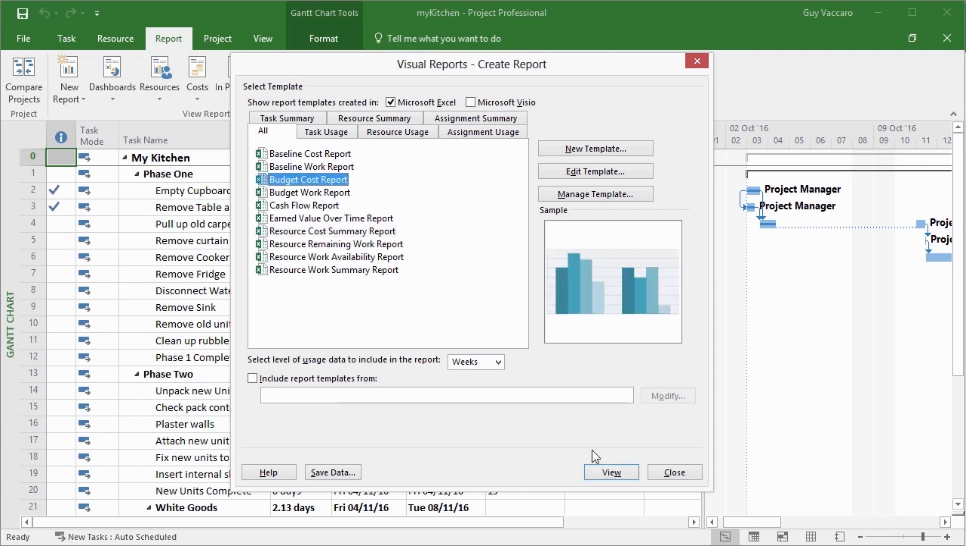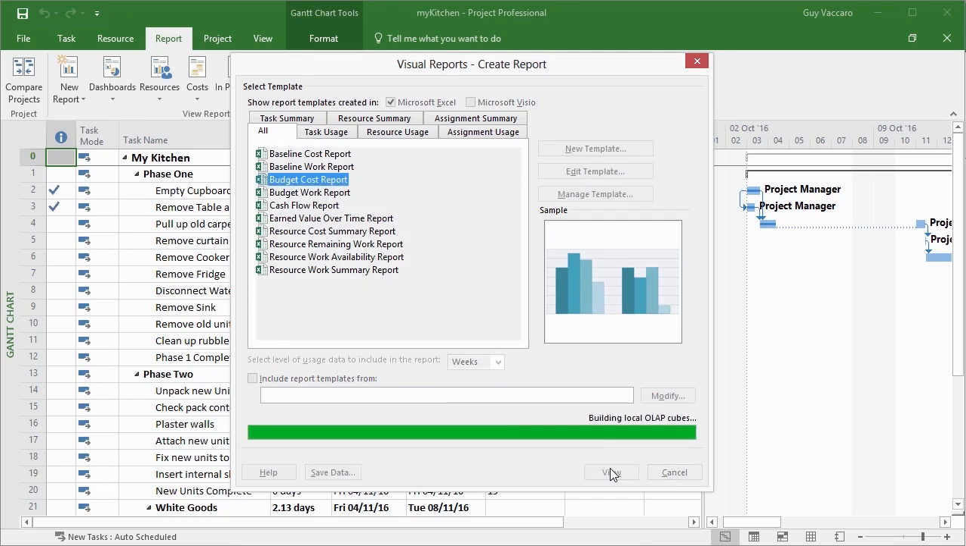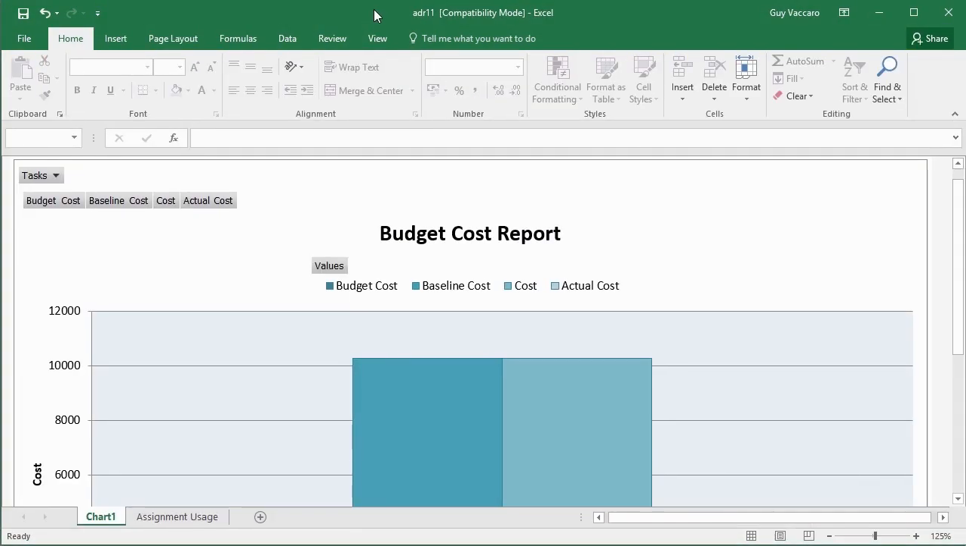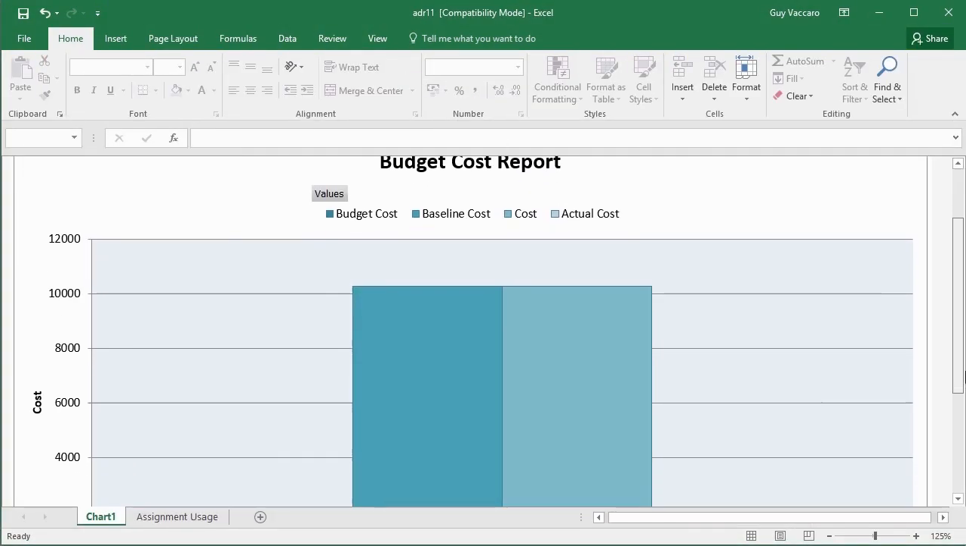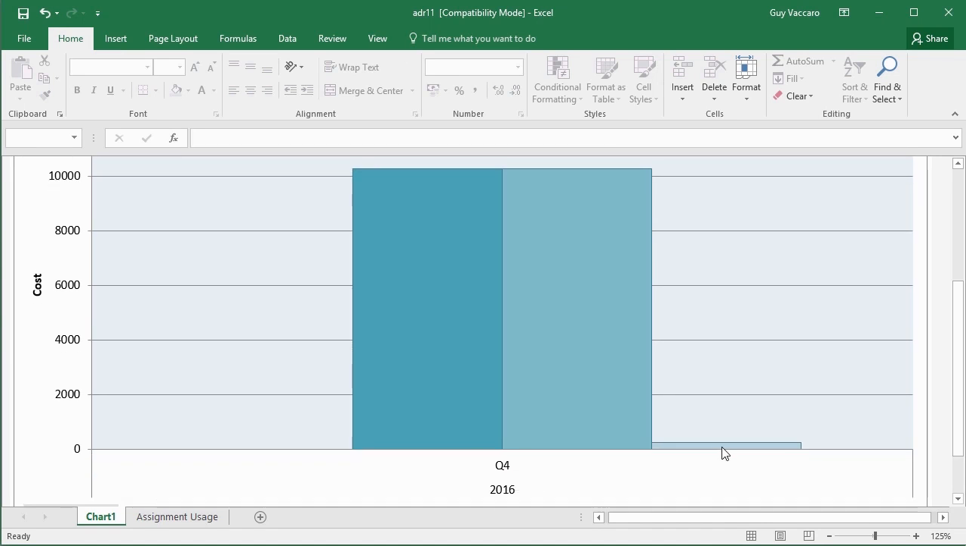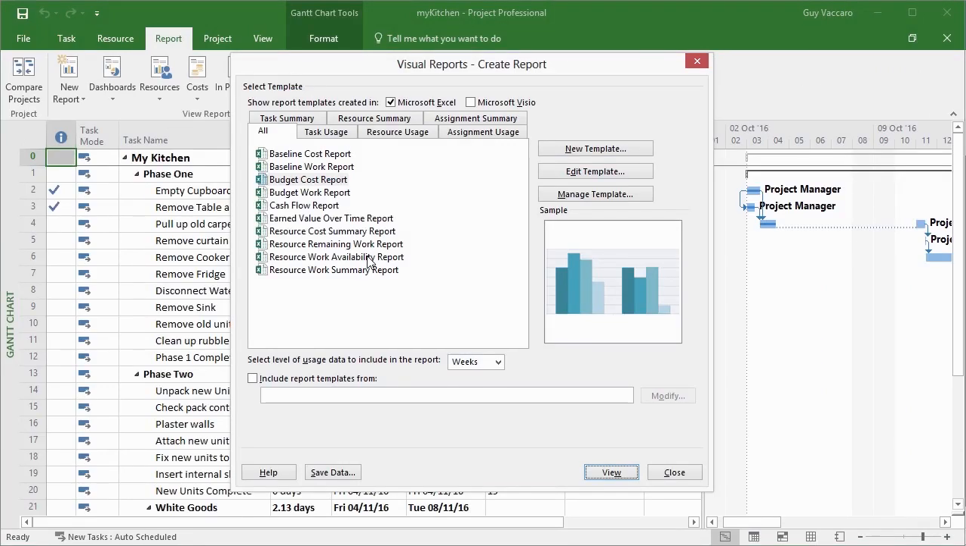Budget cost report, view. You can see here we can choose the level of usage time-wise: years, quarters, months, weeks, and days. Let's stay with weeks, and let's view this one. Again, it gathers the data, builds the cubes, exports to Excel, and we get a new Excel file, which is the budget cost report. Q4 2006, budget cost, baseline cost, actual cost, not much at the moment. So they're built in. They're in the report section that we've explored previously, but now we're in the visual reports. The visual reports take your data and build Excel files ready for you to then manipulate, add to reports, etc.